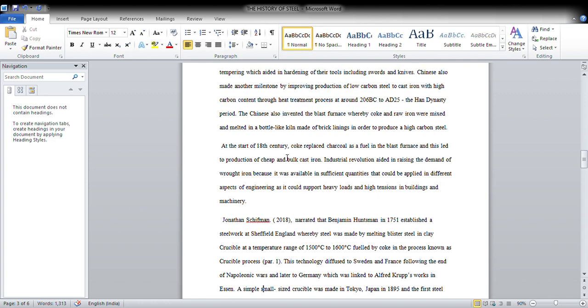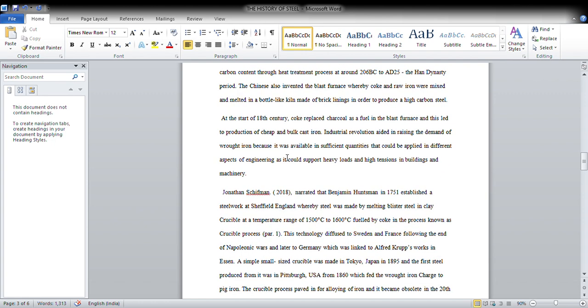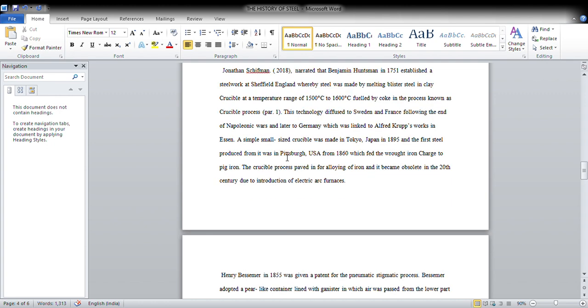sources inside your history or your article. For instance, here Jonathan Schiffman, 2018, narrated that Benjamin Huntsman in 1751 established a steelwork at Sheffield, whereby steel was made by melting blister steel in a clay crucible at a temperature range of 1500 degrees Celsius to 1600 degrees Celsius, fueled by coke in the process known as the crucible process.